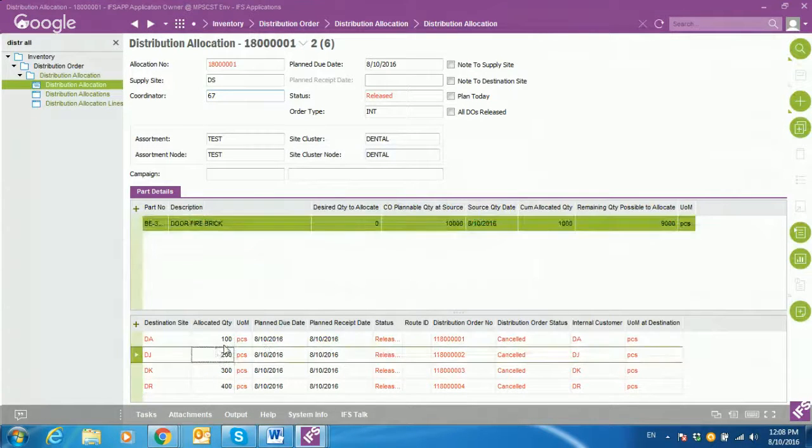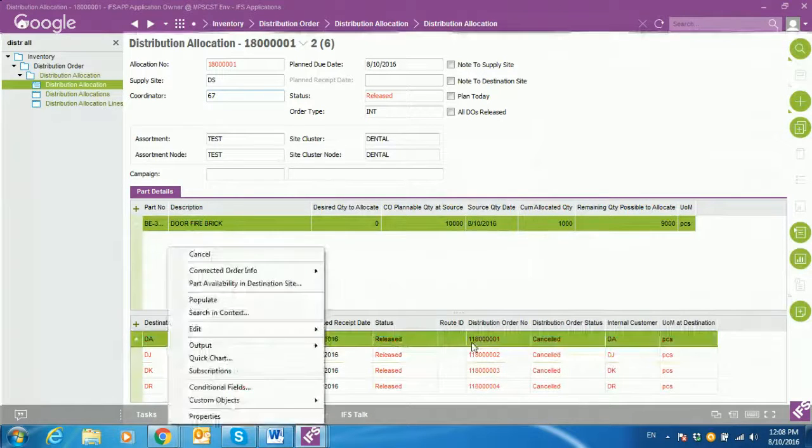The lines are cancelled. Yeah. You would copy it like this.